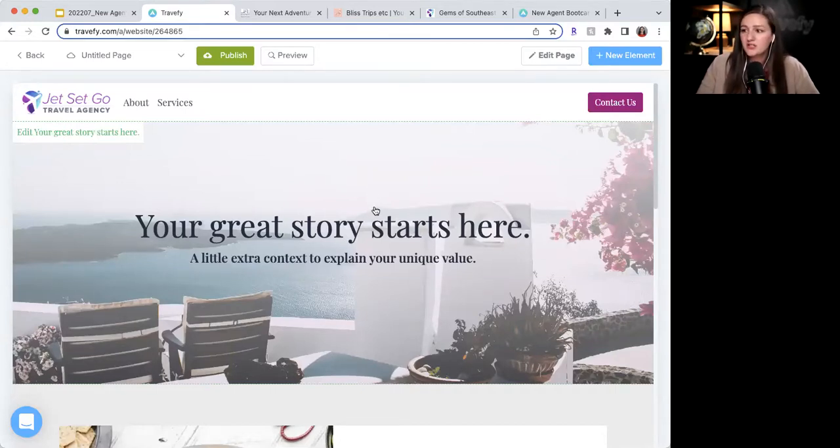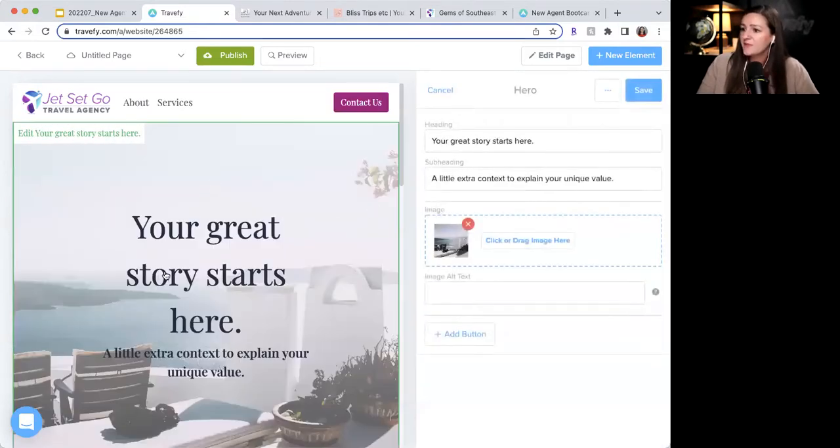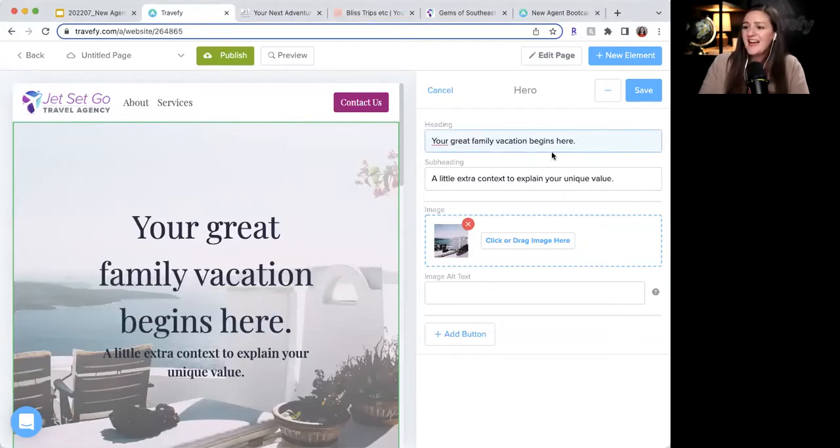So what you can do is just go ahead and click in here. And then I'm going to add some information here for you, just so you can see what this would look like when you start customizing it. I'm pretending I am specializing in family travel. So that's kind of what I'm going to go with here today.